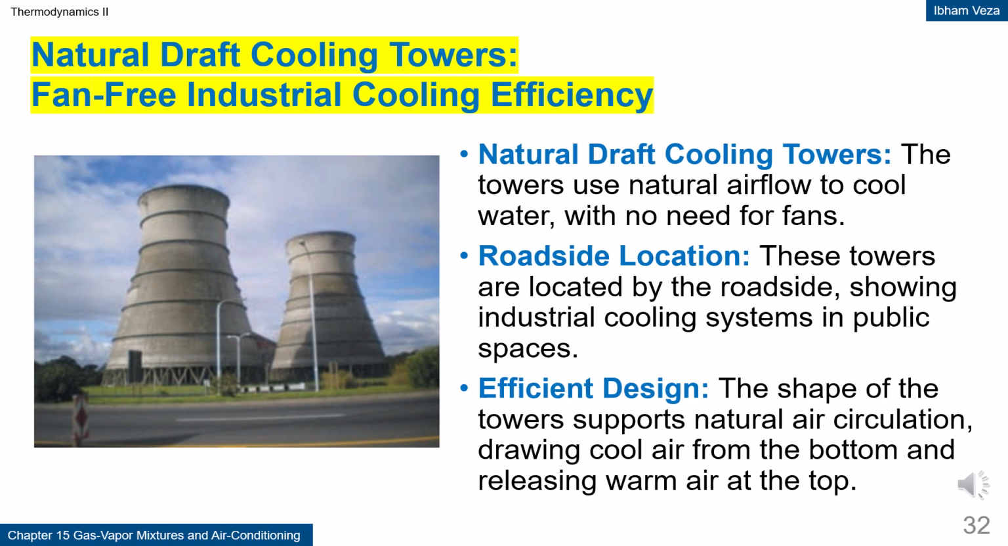Natural draft cooling towers. These cooling towers use natural airflow without fans. The tower shape is designed to create a chimney effect so that warm air rises naturally. Cool air enters from the bottom and warm air exits from the top. This design is efficient for large-scale industrial applications.